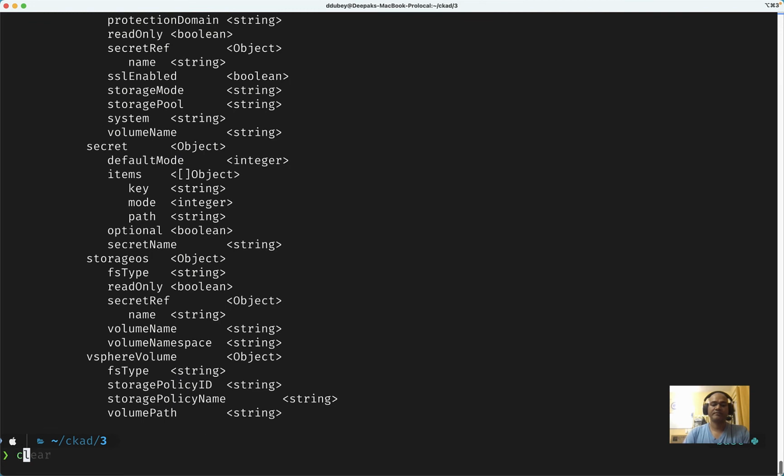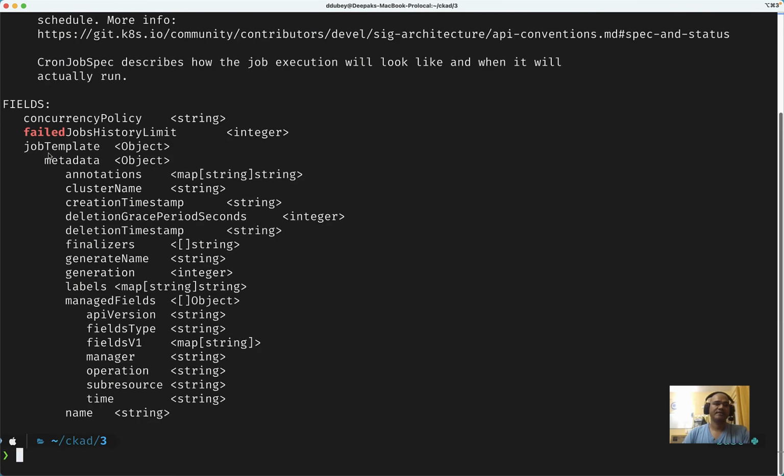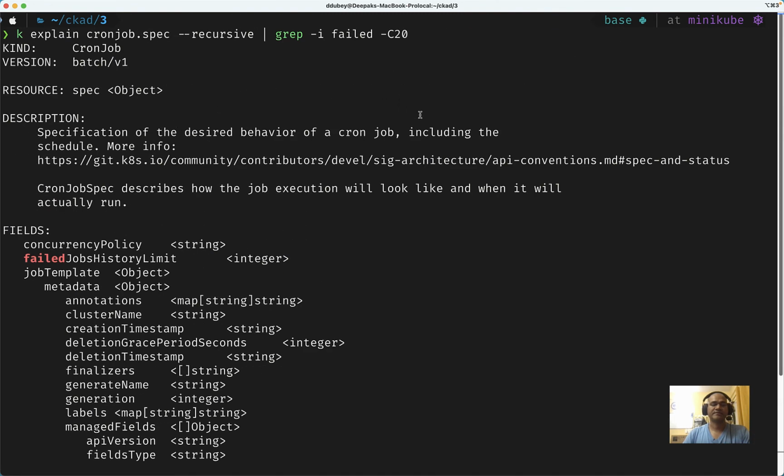But to be more efficient with that, instead of just recursively printing it out, if you remember the part which is being asked, you can just grep it. Let's say they are asking for job history, success or failure. You can just grep it and see around those 20 lines. So you can see what I was searching, there's a parameter available, so you can do it like this.